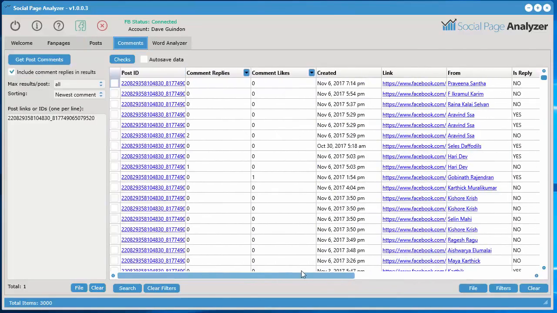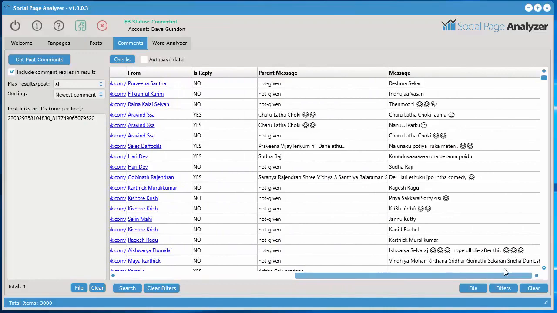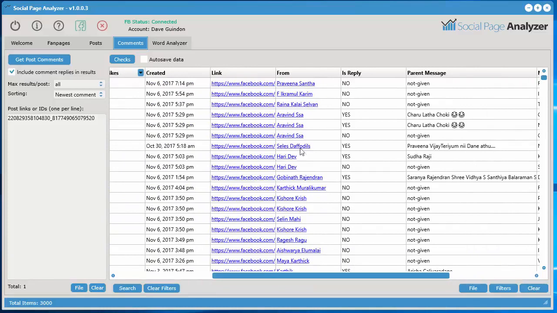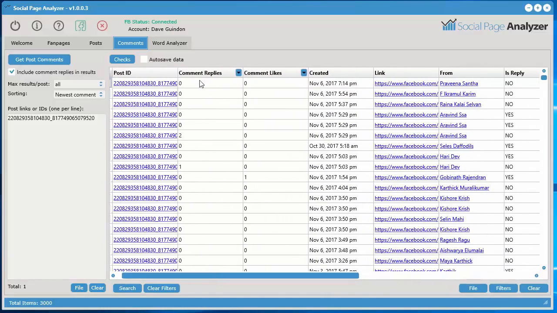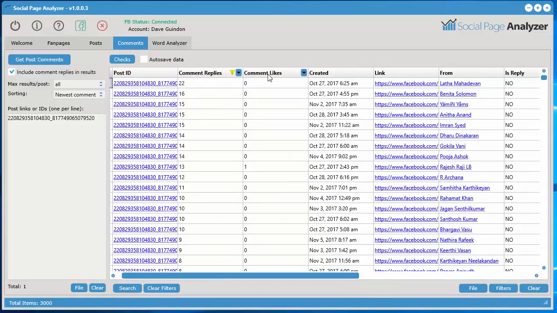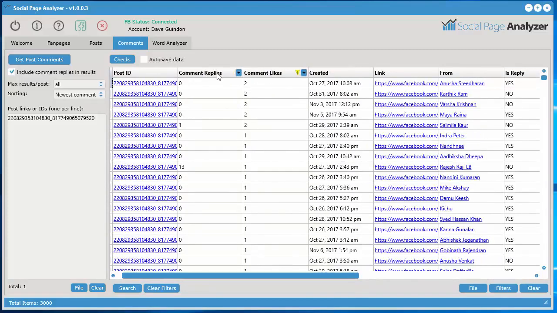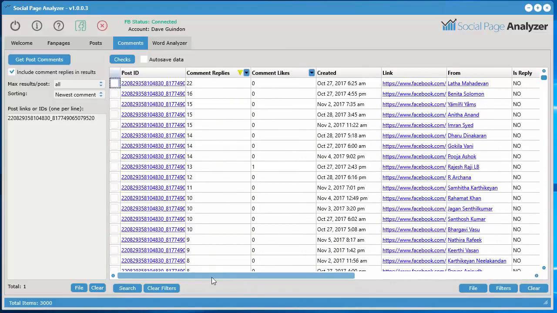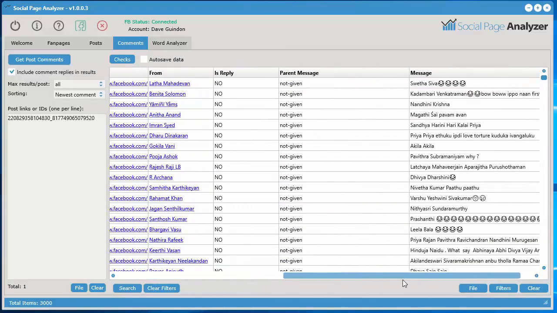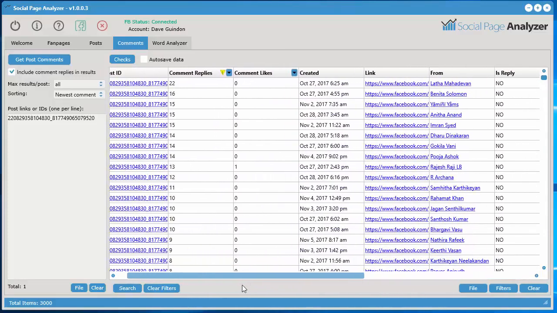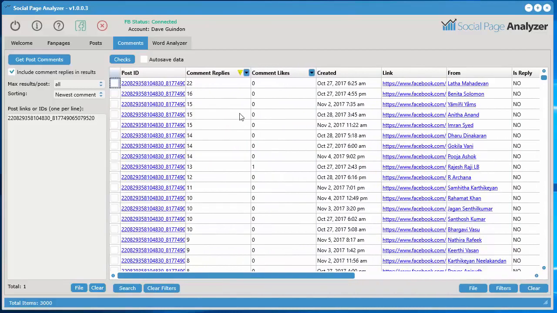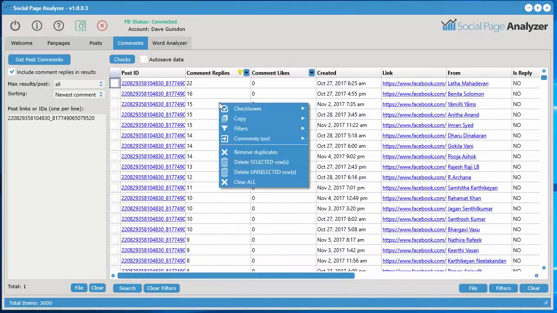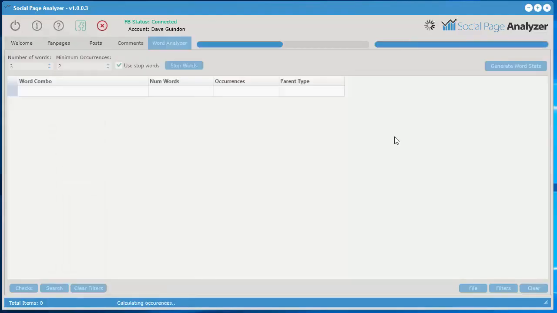So we've got all the actual comments here, and the parent comment associated with them, whether or not it's a reply, who commented, the link to the actual comment itself, the date, and you can sort by comment replies and comment likes, and really hone in on this. But let's take this one step further. What we can do is right click and send this to the word analyzer.